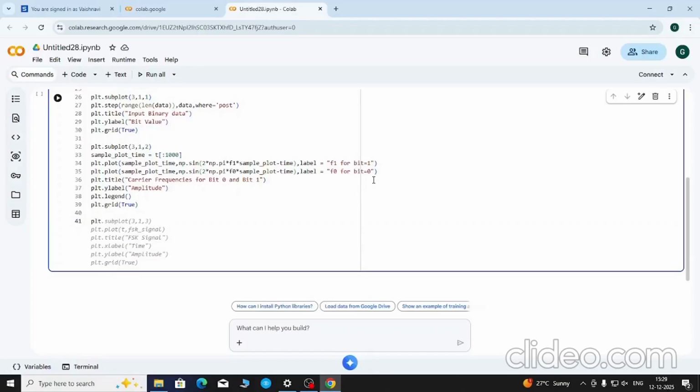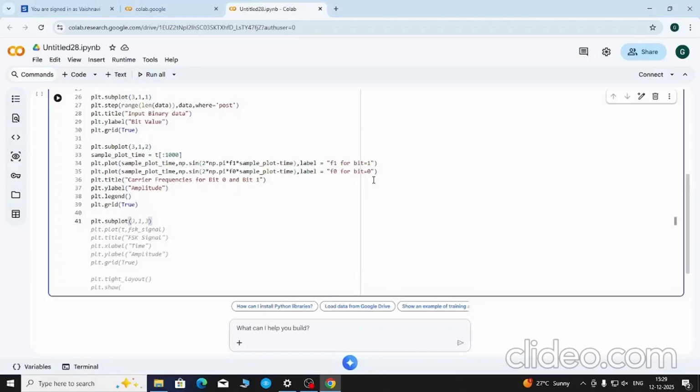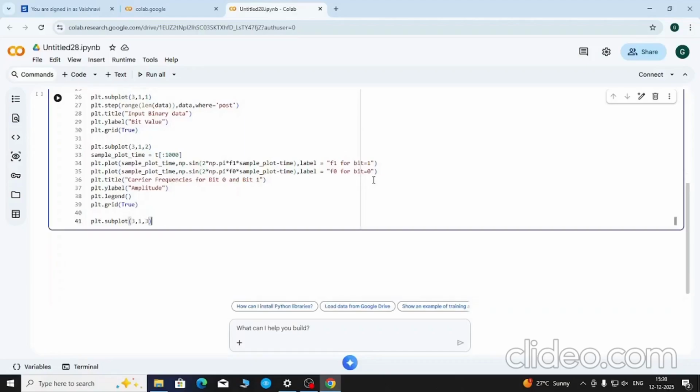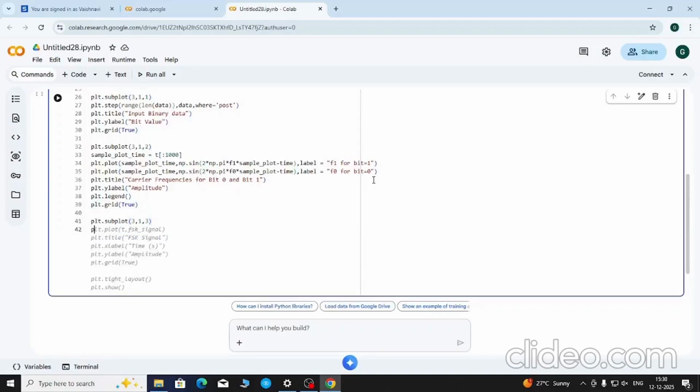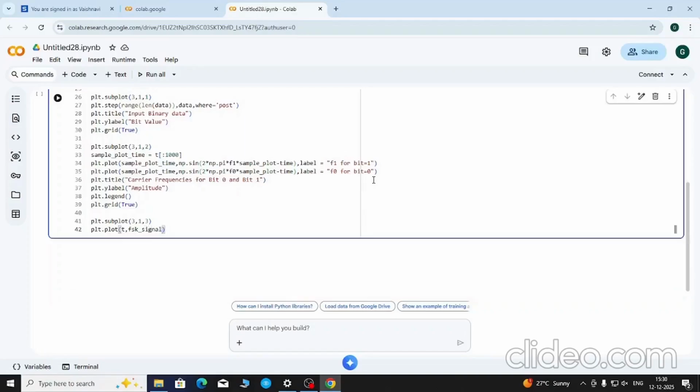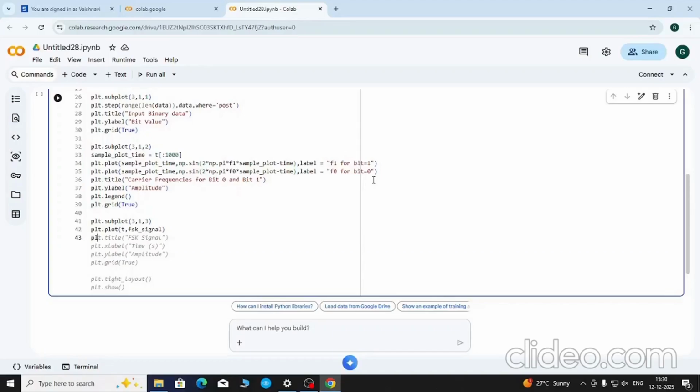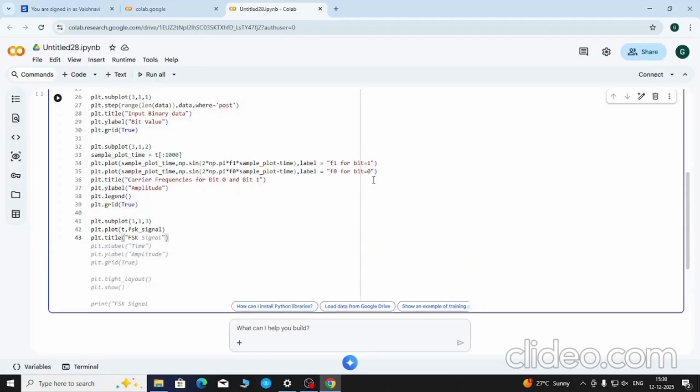In the next line, we have to plot the FSK modulated signal. For that, we have to subplot plt.subplot 3, 1, 3. Next line, plt.plot t, FSK signal. In the next line, we have to decide the title. For that, plt.title FSK modulated signal.